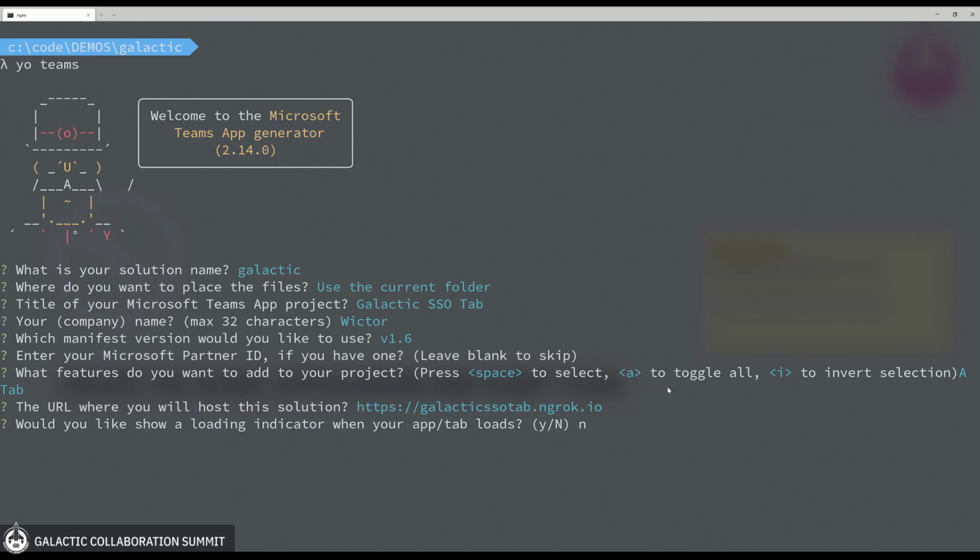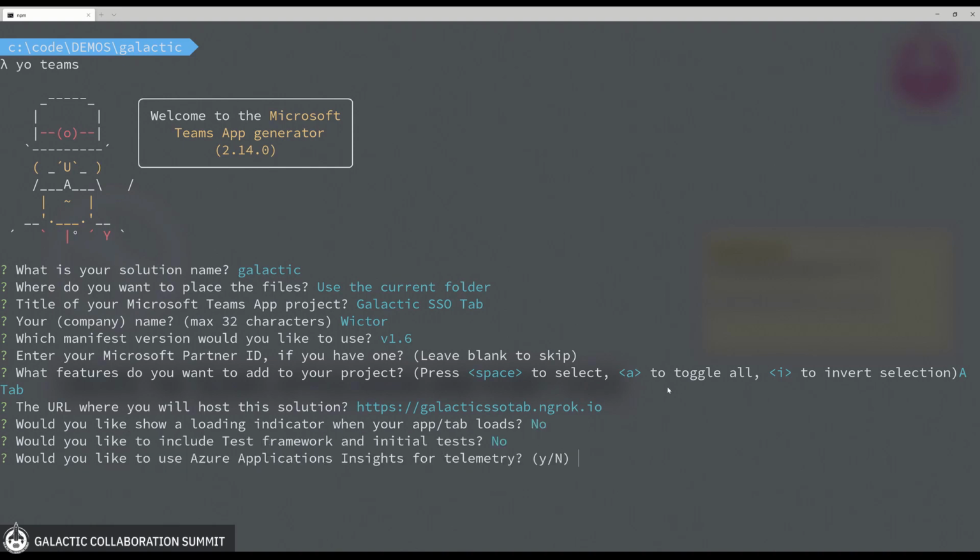And with the loading indicator we can get a nice native spinner in Microsoft Teams while you're doing that authorization dance and talking to Azure AD, before you've got your identity token. We chose no here just for demo sake. I don't want to have any test framework. We skipped App Insights as well. I need to give it a name, call it Galactic only.